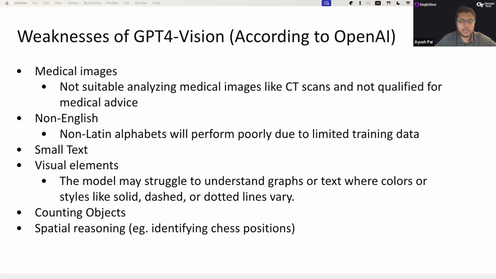So before we go on, I do want to mention, obviously, GPT-4 has weaknesses. And it's not to say that these will be here forever, but at the current moment, it represents a substantial advancement. But it's important to acknowledge the limitations. These are actually noted by OpenAI themselves. The model is not designed for interpreting medical images, such as CT scans, and cannot provide medical advice.